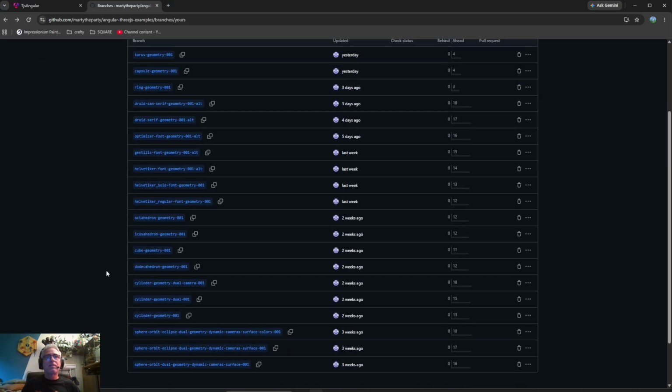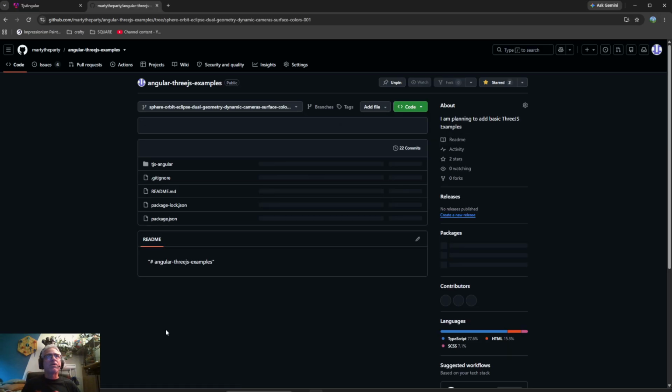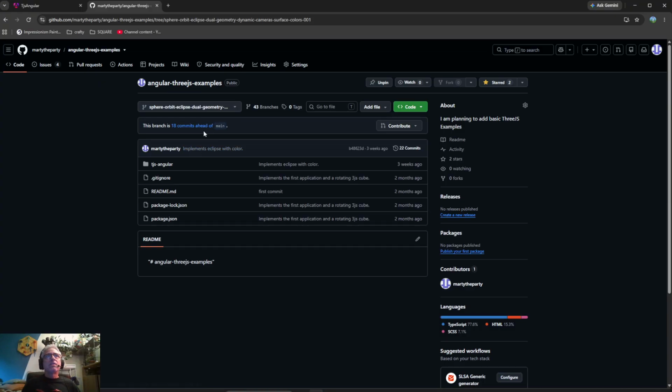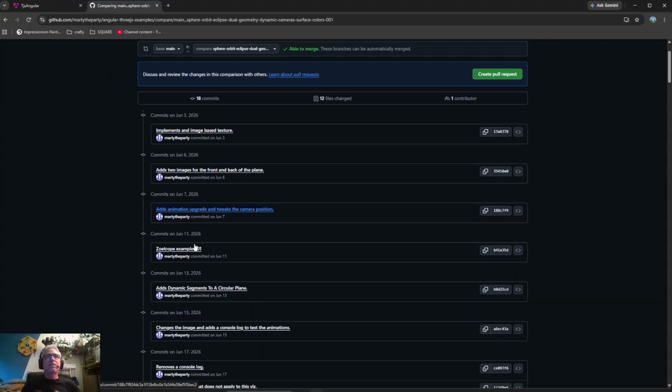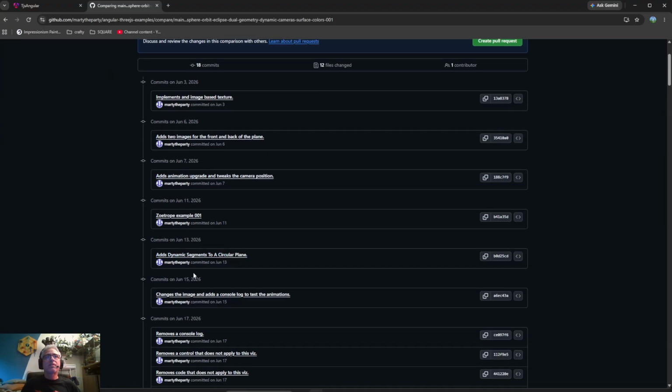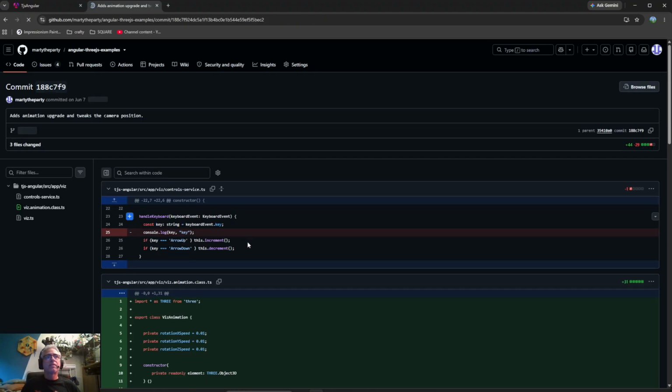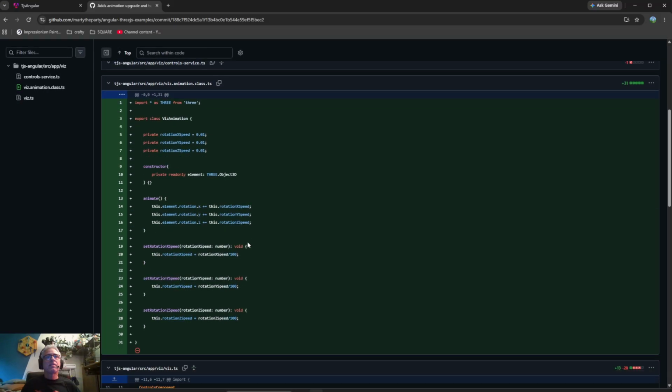Sphere, orbit. Yeah, this one probably has it, right? With surface colors. This was a very, very advanced one. So I want to see the 18 commits to see if something jumps out. Implements image-based textures, 2 images in front. Adds circular plane. Upgrade and tweaks the camera position. What is this one? Okay, so that one does this, which is not the seconds based one.